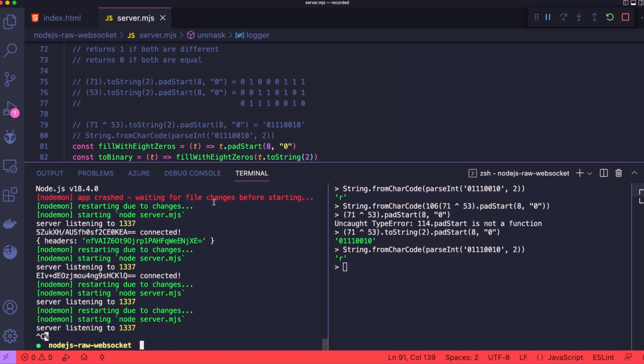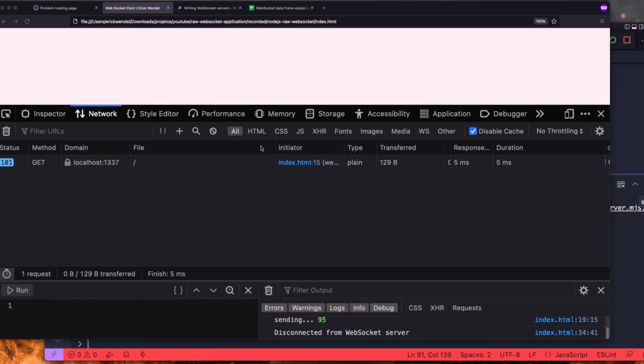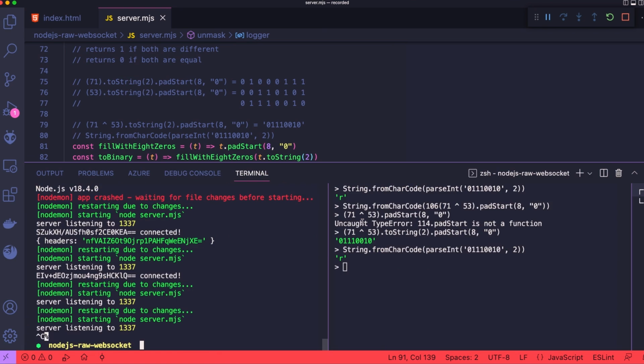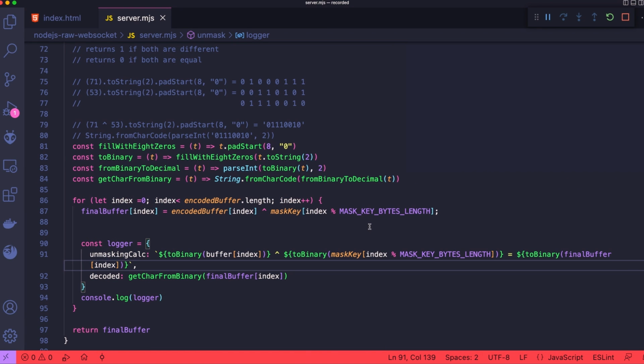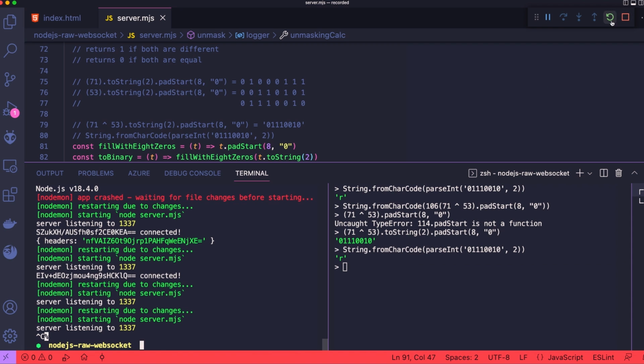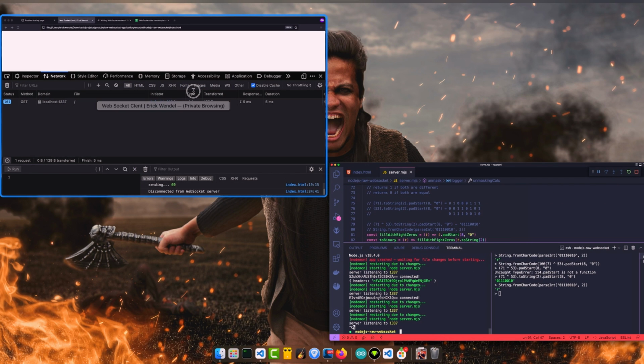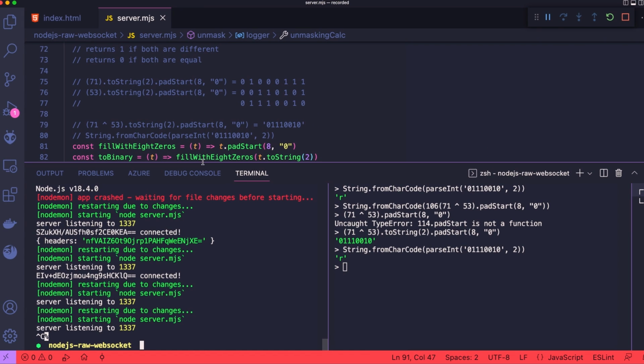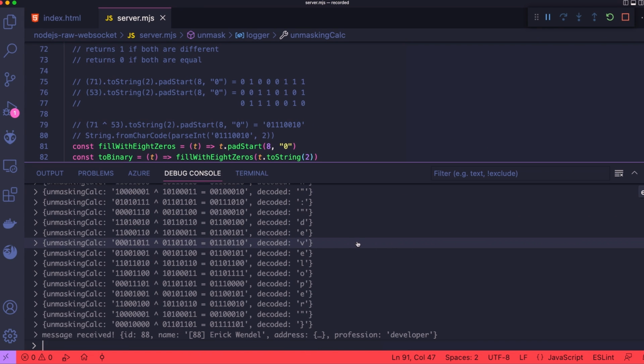I just restarted the application. I go to the browser and update it. Oh, buffer is not defined. Well, it's actually encodedBuffer, right? Encoded buffer. Restart it again. Go to the browser. It's not open yet. Is it there? Nice. See how amazing it is?